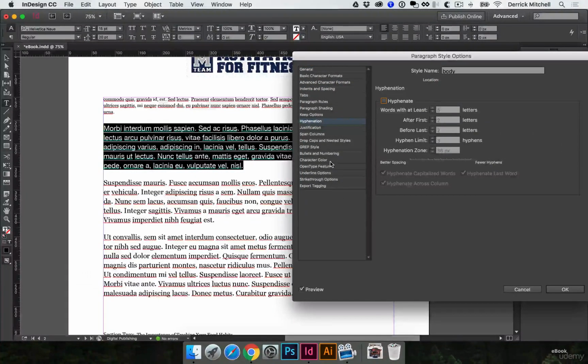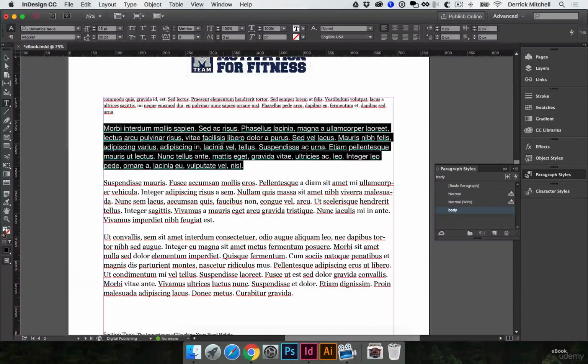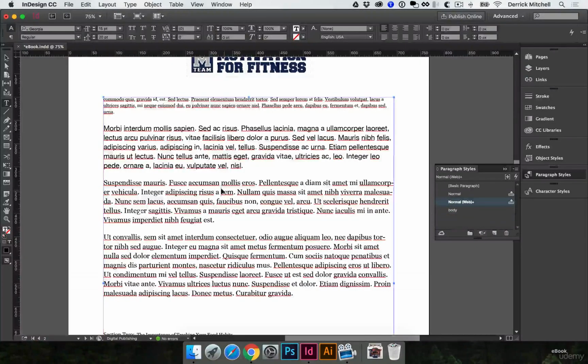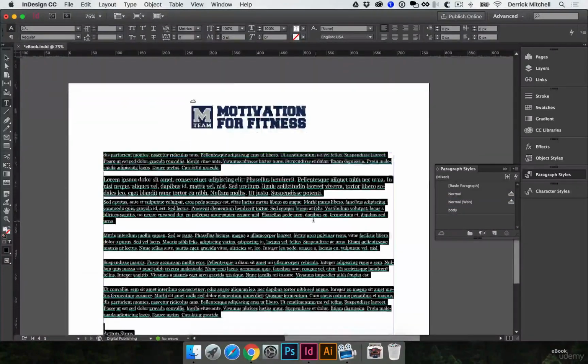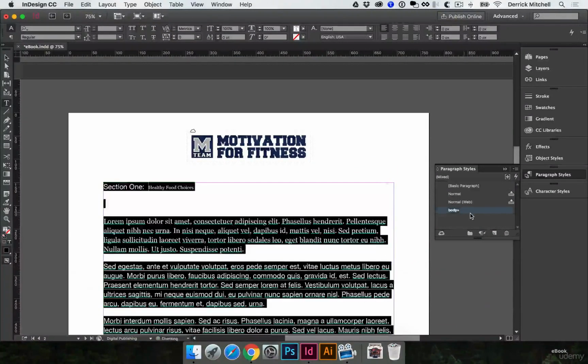And then our character color down here might be another option you might want to update as far as what color you're using for the font. I'll go ahead and click OK right now, and we can see that this chunk of text has the body style set to it. So what I'm going to do is click once in this and hit Command A to highlight everything across every page that we brought in. And I'm going to click on this body style now to apply that to everything.